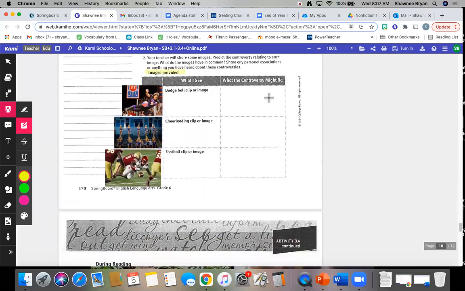So I did go ahead and just copy and paste in some pictures for each image. And then off to the right, you're going to tell me what the controversy might be. So keep in mind that these are all sports that can be dangerous and cause injuries when you are thinking about the controversy.